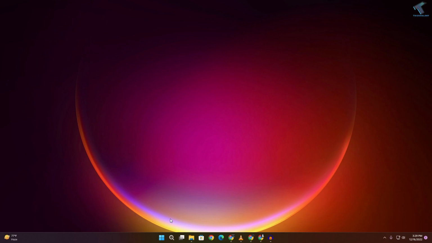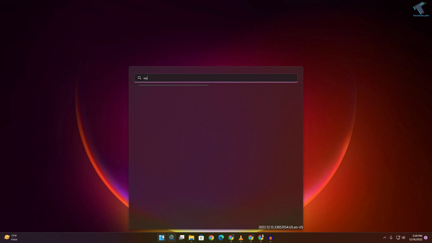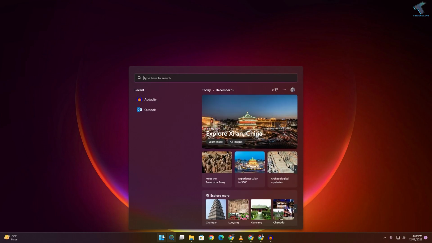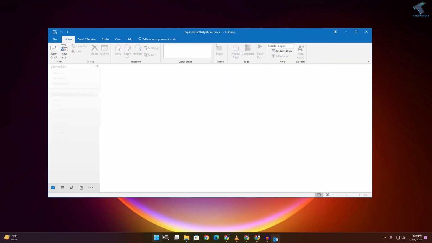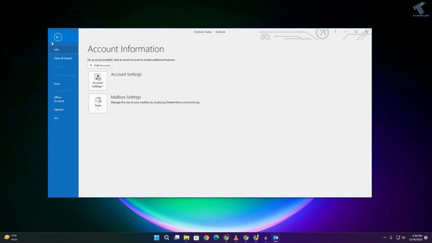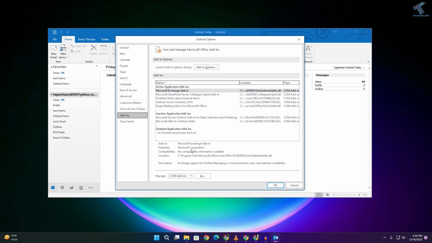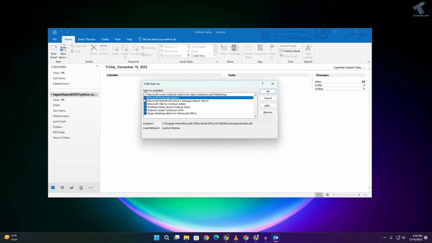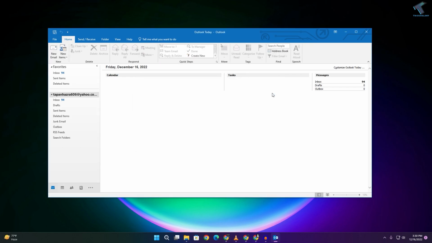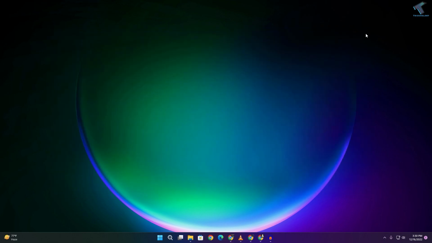Now what you have to do, you just need to go to your start menu or search menu and type Outlook over here. And after opening Outlook, click on File, then here you will get an option. Now click on Add-ins, and here you just need to select COM Add-ins under Manage and click on Go. And here you just need to uncheck all these add-ins which are available over here. Click on OK after unchecking. Once it is done, close this window.